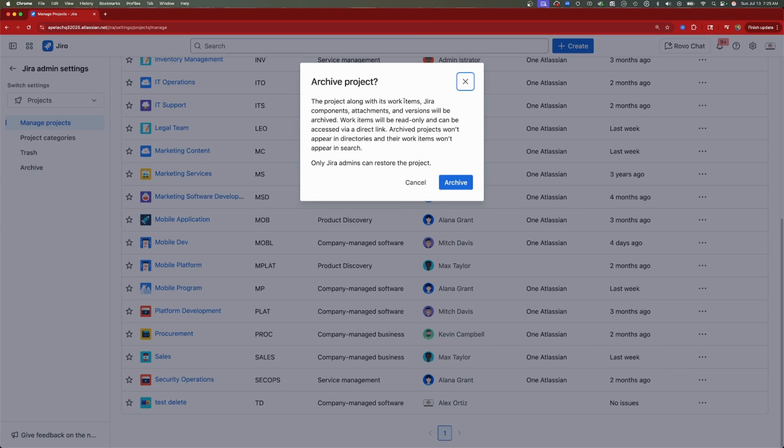And again, all of the work items, the Jira components, the attachments, the versions, all of that is preserved and put into basically a read-only state, okay? Now, work items will be read-only and can still be accessed via a direct link. Archived projects won't appear in the directories and the work items won't appear in search.